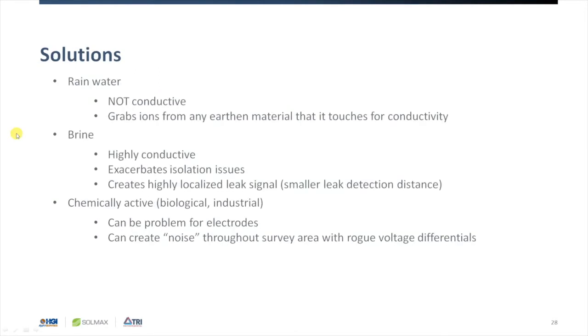Pure rainwater is not conductive, but it readily grabs ions from anything that it touches. So if you have really, really clean sand or gravel that is only touched by rainwater, that might not be conductive enough to survey. So we actually like dirty water or surface water. Something like brine is highly conductive.